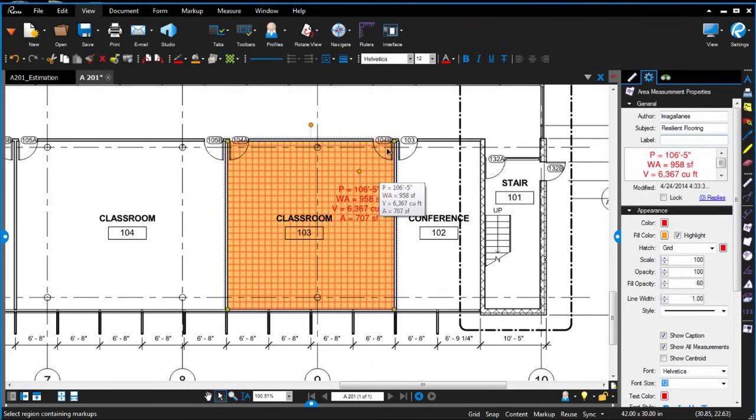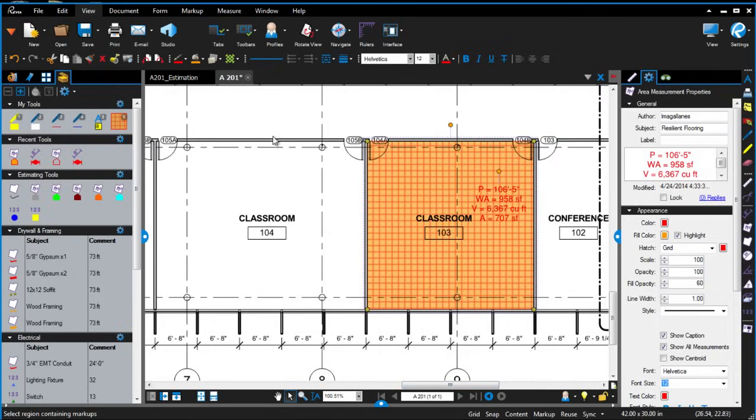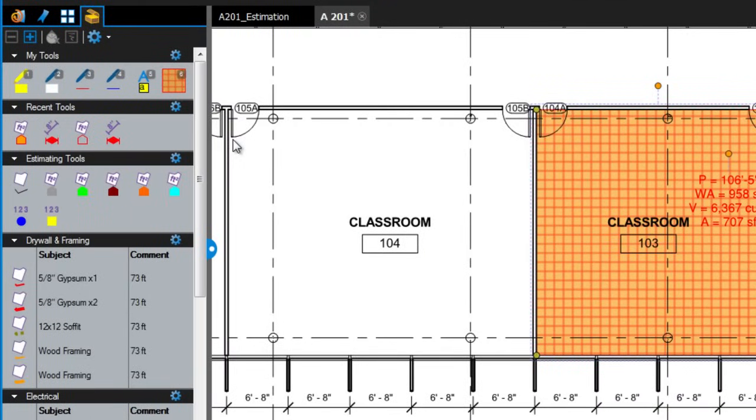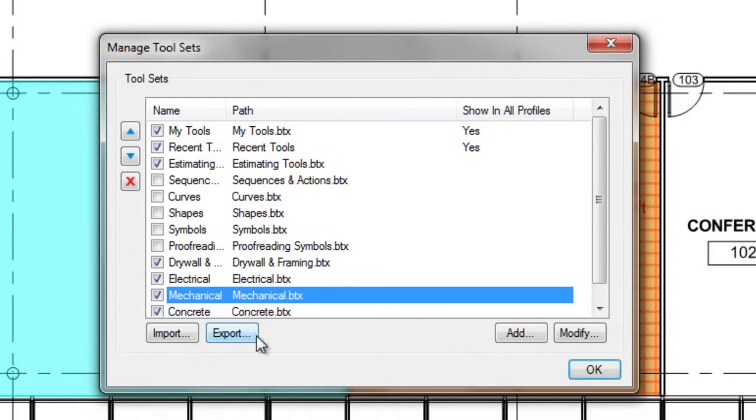Once you have your measurement's properties set up just the way you want, you can save yourself the trouble of doing it all over again by placing it in your tool chest. With the tool chest, Revu provides a location to store commonly used measurement tools and reuse them again with just one click. Within the tool chest, you can add, import, and export tool sets to share with other project team members.